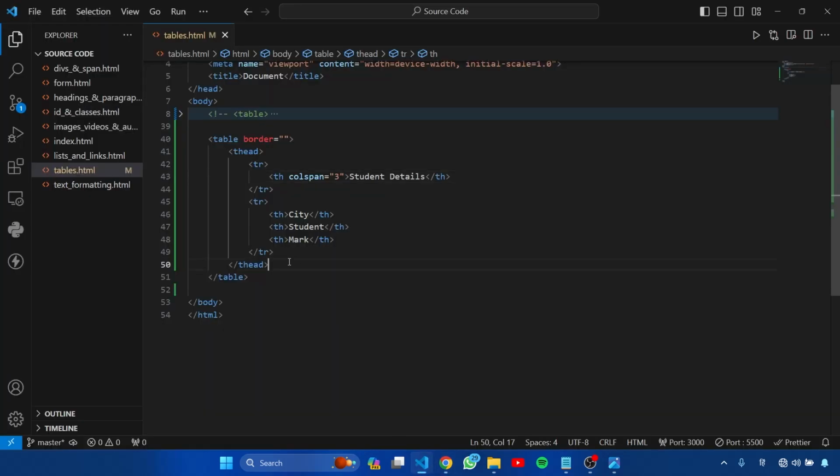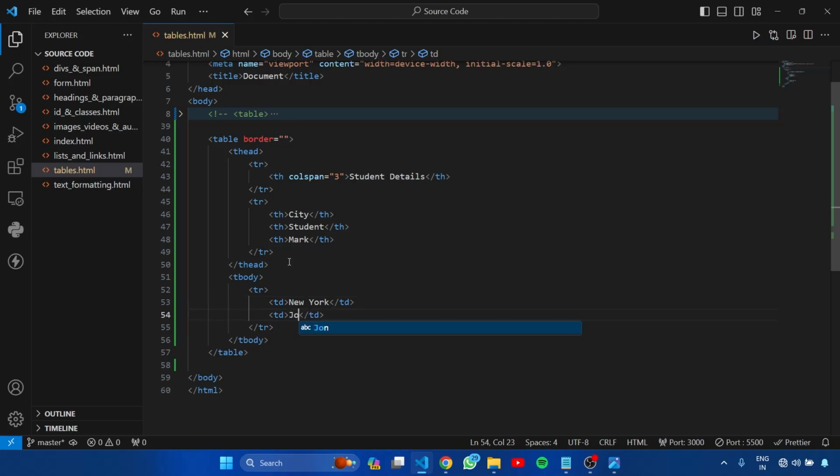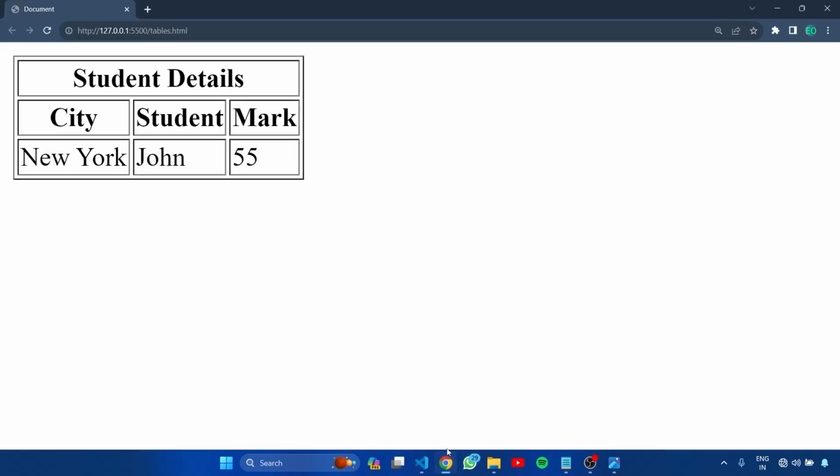Now let's add the data inside the tbody tag. As I told you, the tbody tag contains all the data of our table. Here I am creating a new row using the tr tag, and inside this let's add our first city. Add a td tag here, and here I am typing New York. Let's add the name of our first student, John. And the last thing is 55. Get back to browser. You can see here we added our first student.